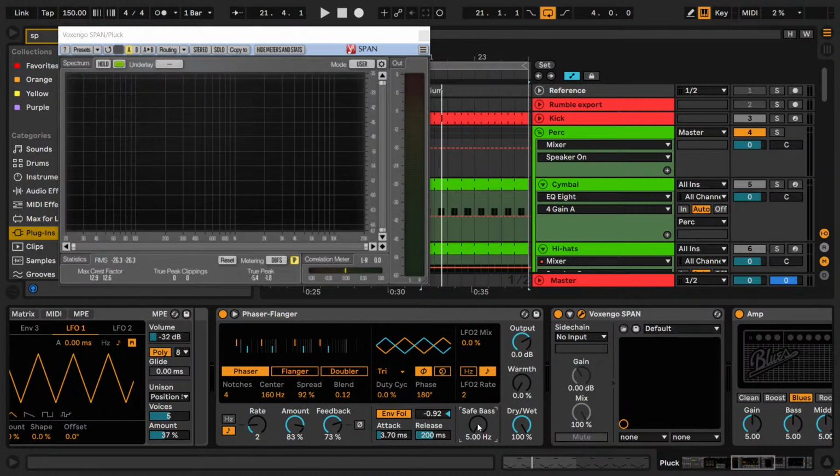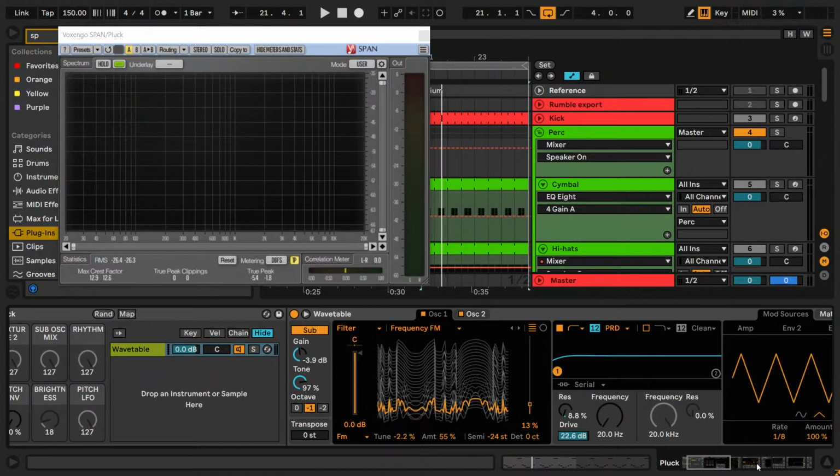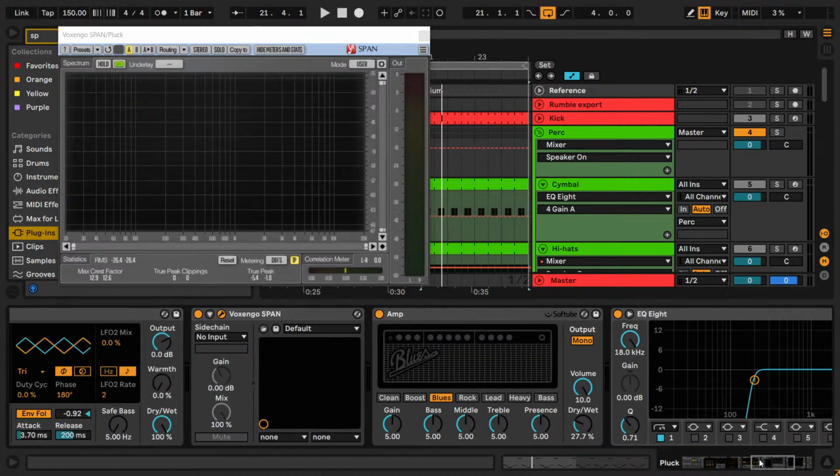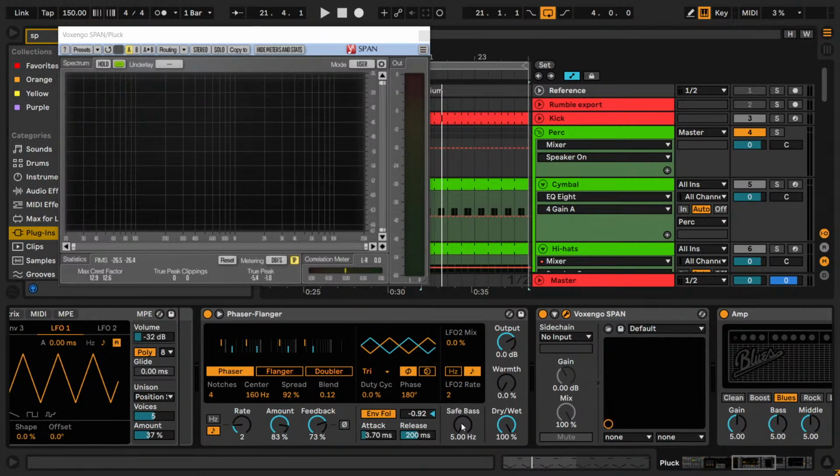Of course, later when we will be equalizing the sound, the low end will be removed anyway, and I have already added a high-pass filter, so even though the safe base is turned all the way down, it doesn't mean that there will be a problem with the low end.